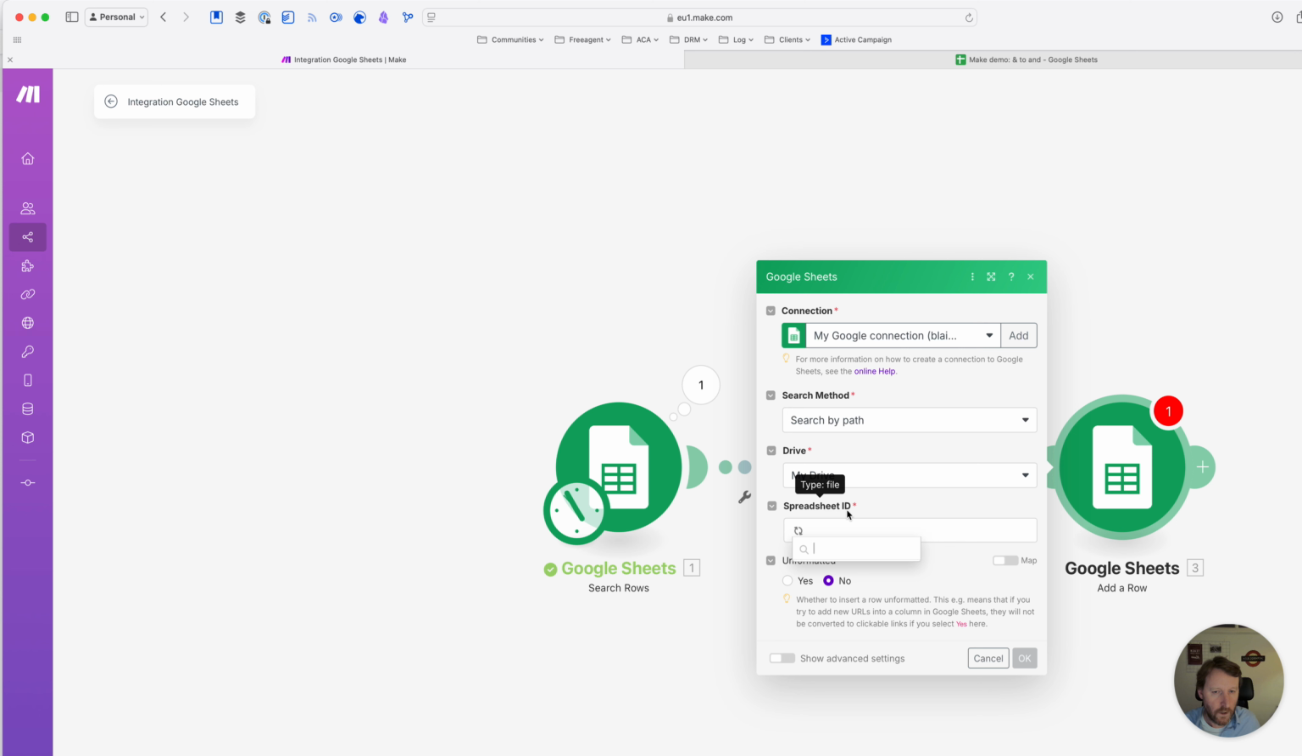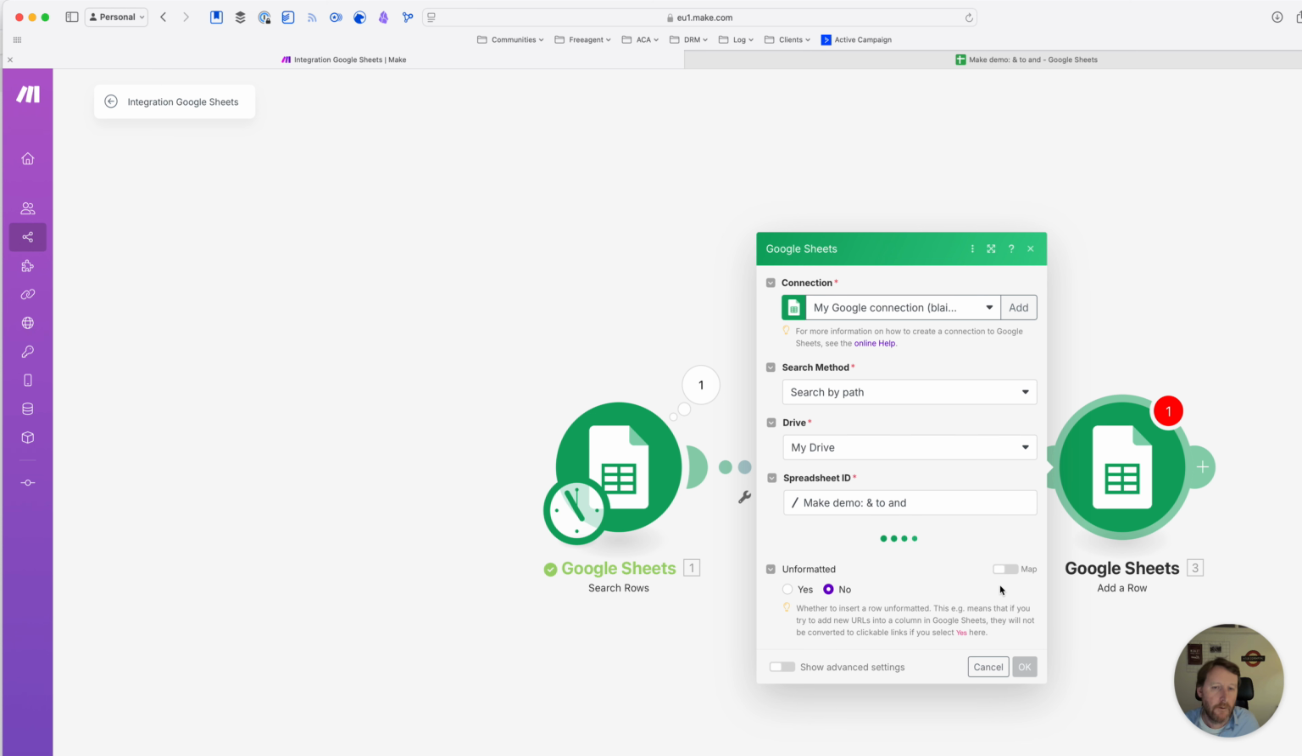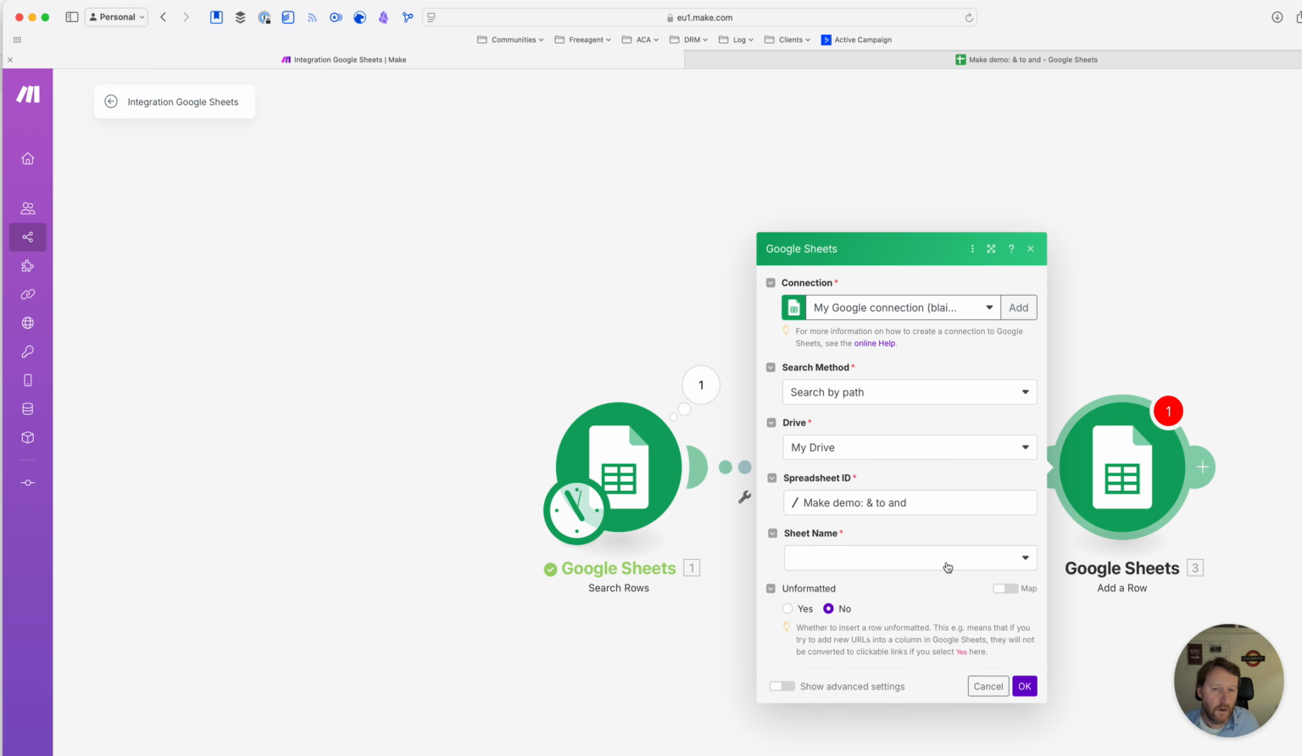So I will find that, and the sheet name in this case will be output. So like I said before, this is just a demo to show the data going from one to the other, but in the real world you would probably push this into another application.